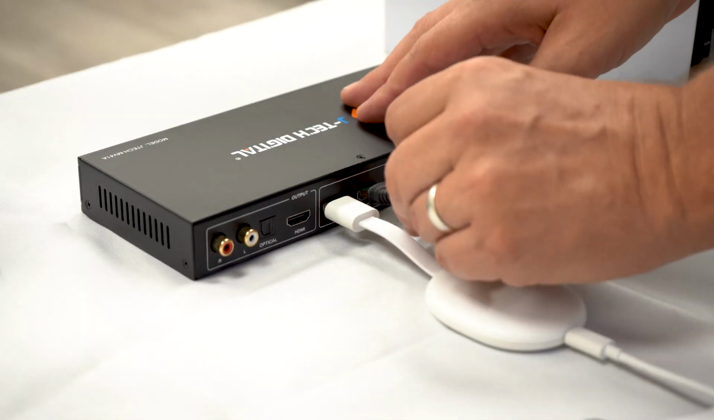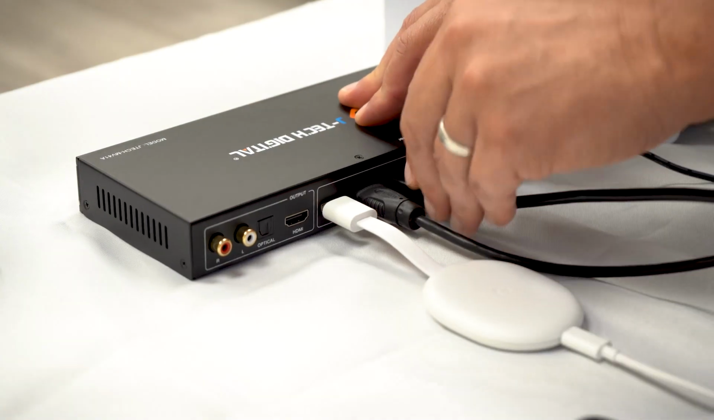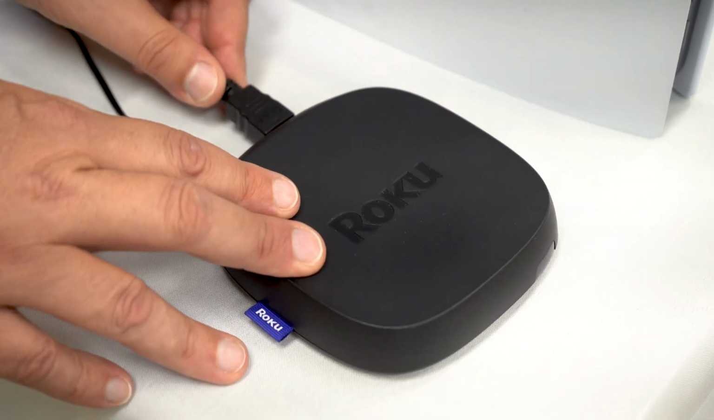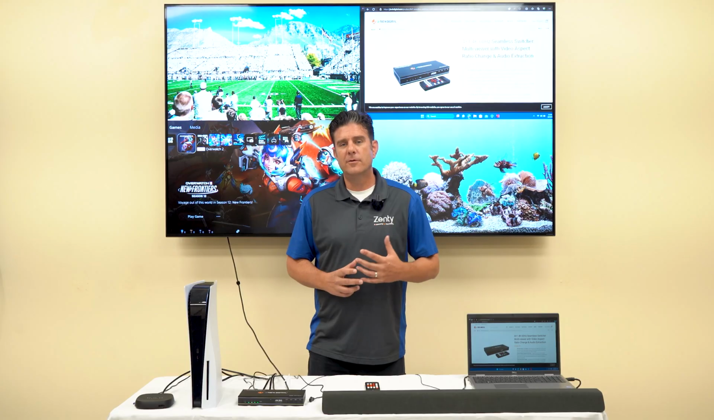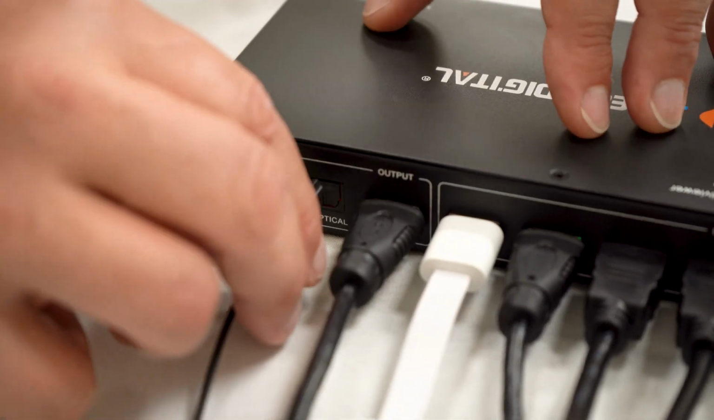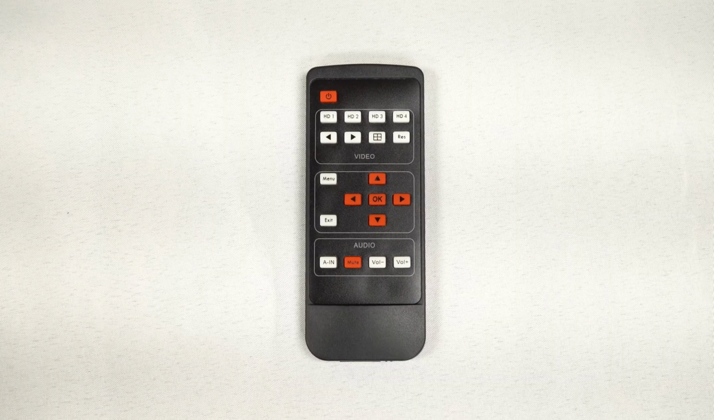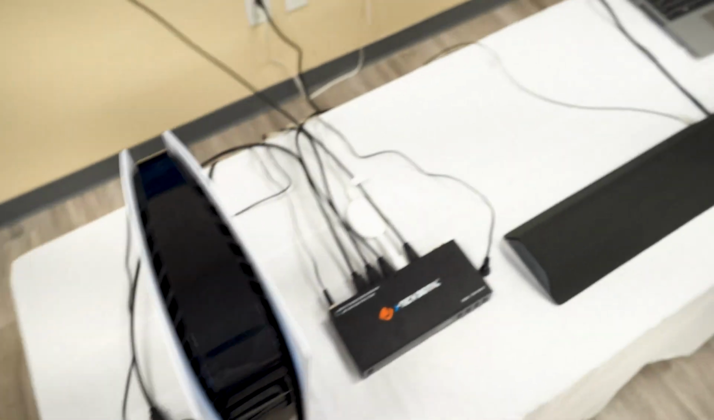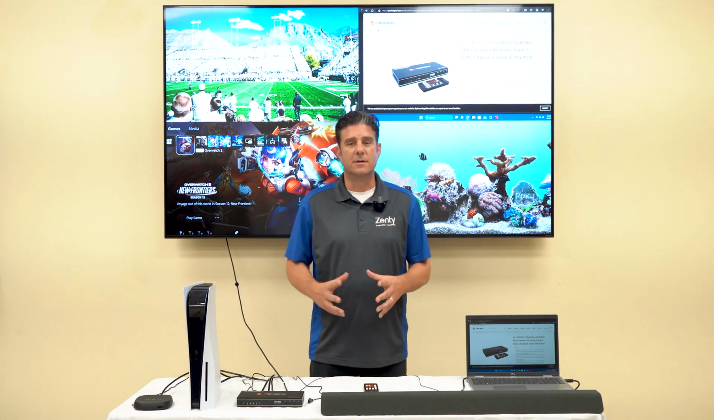Simply connect your sources with an HDMI cable to the HDMI inputs on the device. Then connect your display to the HDMI output of the device. After that, you can connect your speaker or your receiver to either the RCA or the optical output on the rear of the device. Today, we'll be using a soundbar. You can either control the device with the remote or on the front of the device with the buttons. As you can see, it's that easy. All devices are connected. Now we can dive into exactly how cool this device really is.